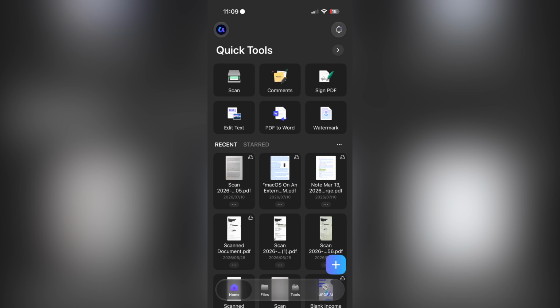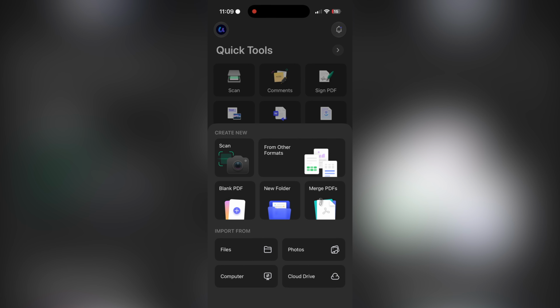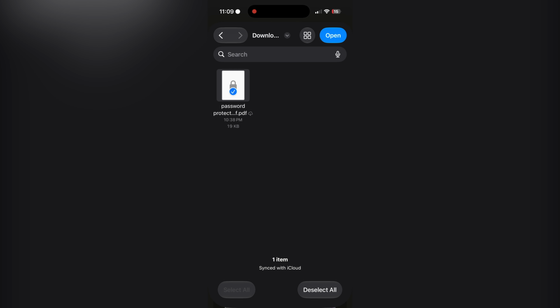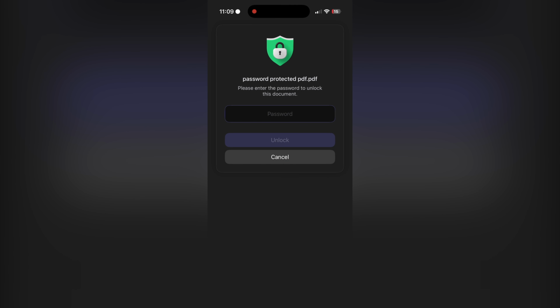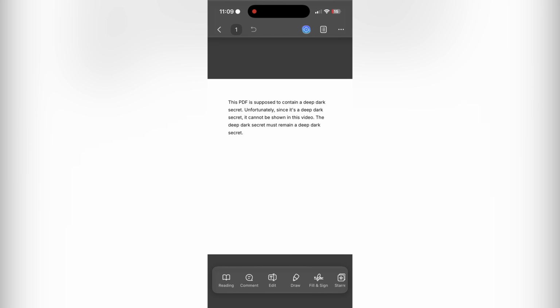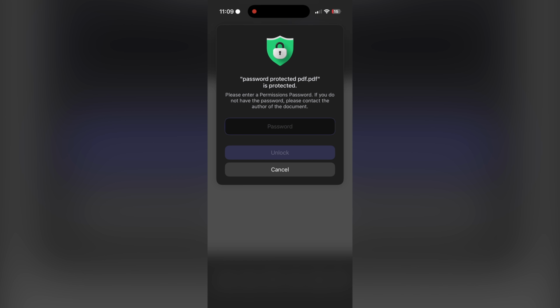On UPDF Mobile, tap the plus icon. Next, press the Files option and select the Lock PDF. Then enter the open password to unlock the PDF. After that, tap the Edit option and UPDF will ask for the permissions password again. Here, you must enter the password to unlock editing permissions.